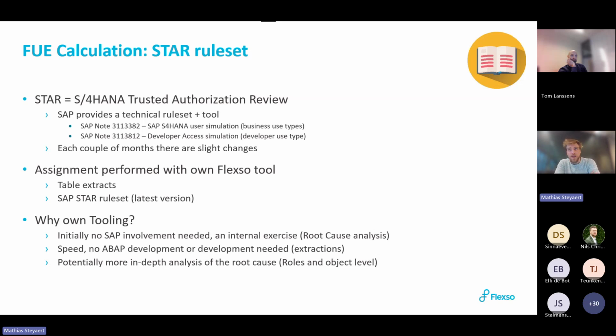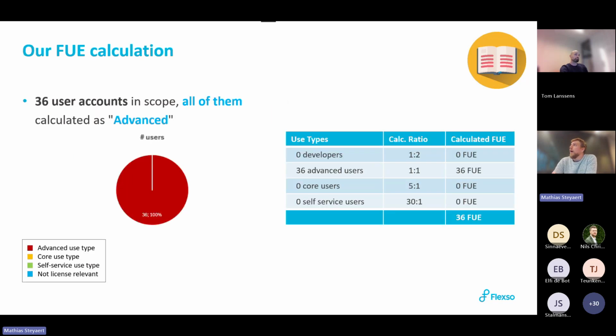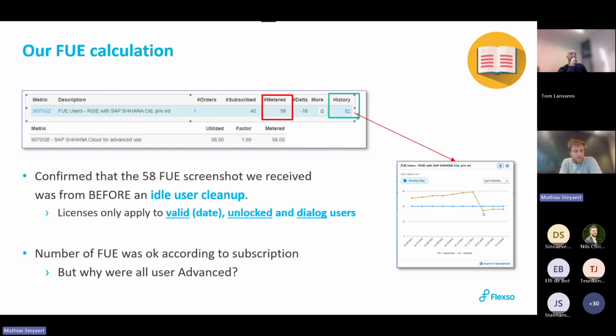So linking, okay, we have a certain user which is advanced. Where does it originate from? What is the reason this user is an advanced user? So, okay, it comes from this role and from this specific object inside of this role that is the cause of this user being in a higher FUE level than would be anticipated. So again, to our business case, we had 36 user accounts and all of them were advanced. So, okay, this relates to 36 FUEs. Then we looked a bit further.